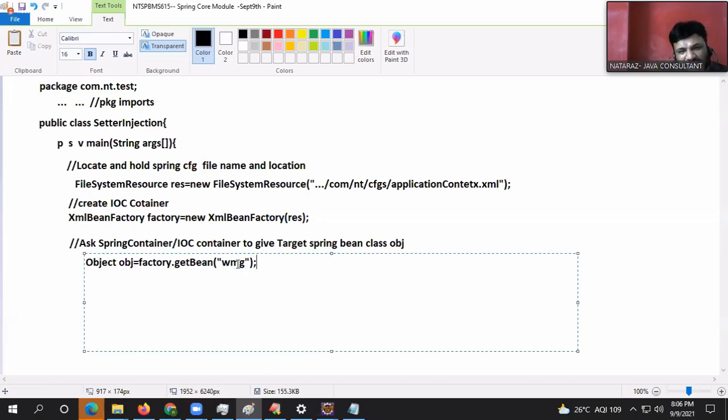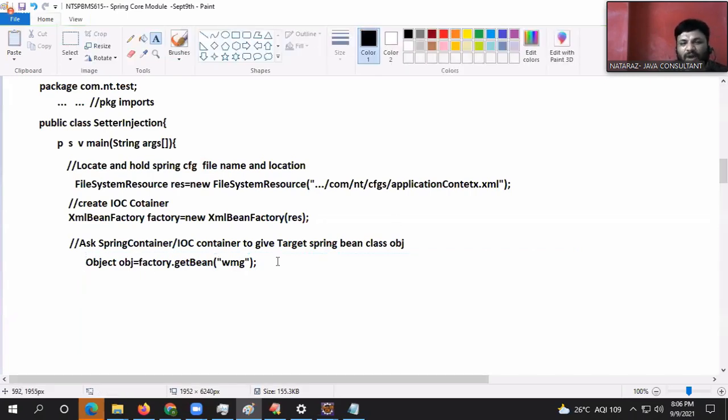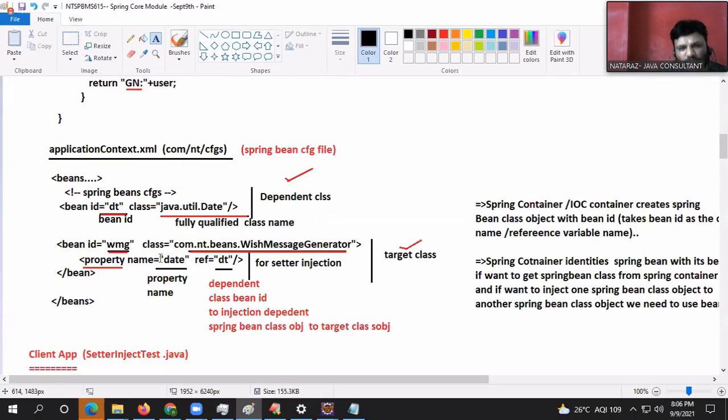The getBean method takes the bean ID and returns an object class reference pointing to the target class object. What will this method do, guys? Listen. This method takes WMG, goes to the Spring bean configuration file, and checks: is there any bean whose bean ID is WMG? Yes, there is. And it checks what injection is enabled.